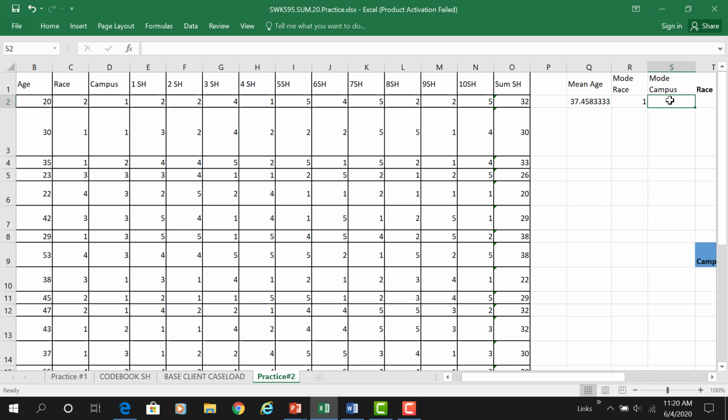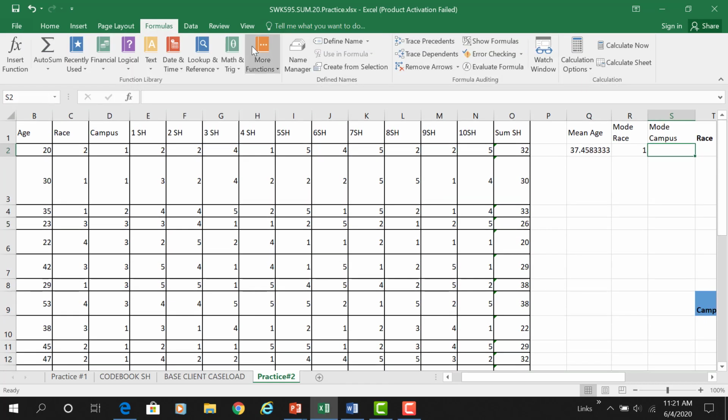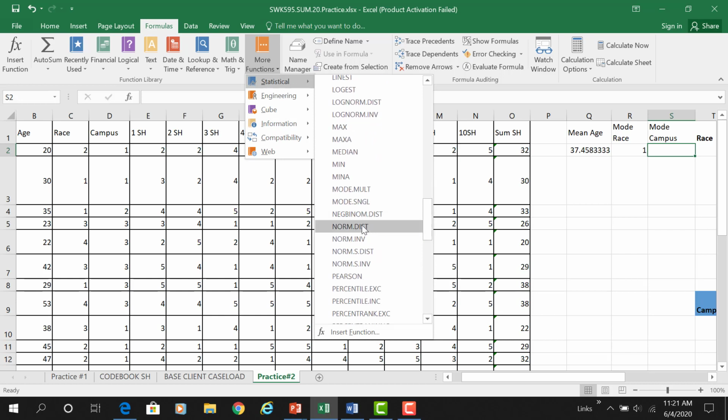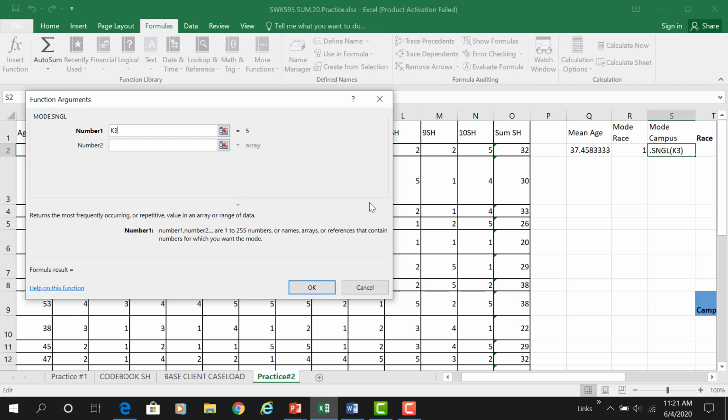There's another way that we can calculate the mode using the function. So you go up here to Formulas, go to More Functions, Statistical, and we should be able to find the mode here. Okay, I guess this one is, yes, so we need the single mode because we may only have one mode. So you double click on that, and then basically you have to highlight the data set.